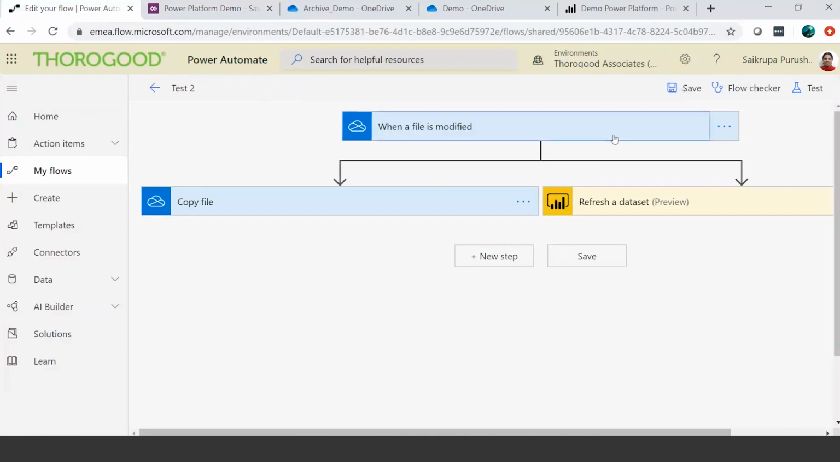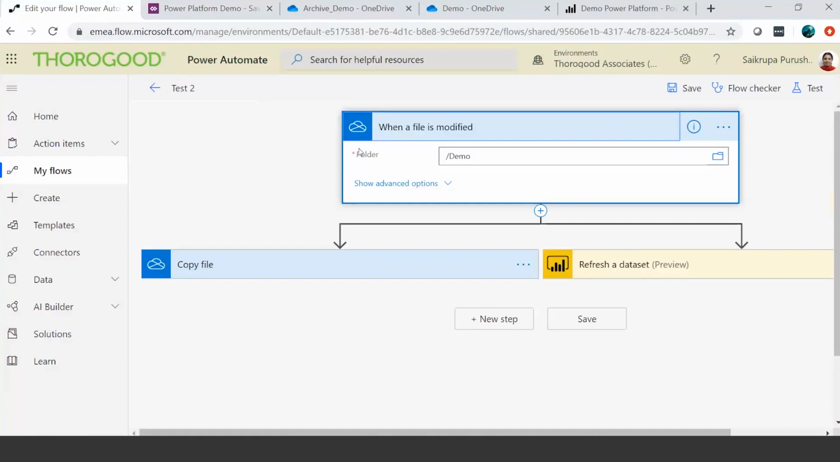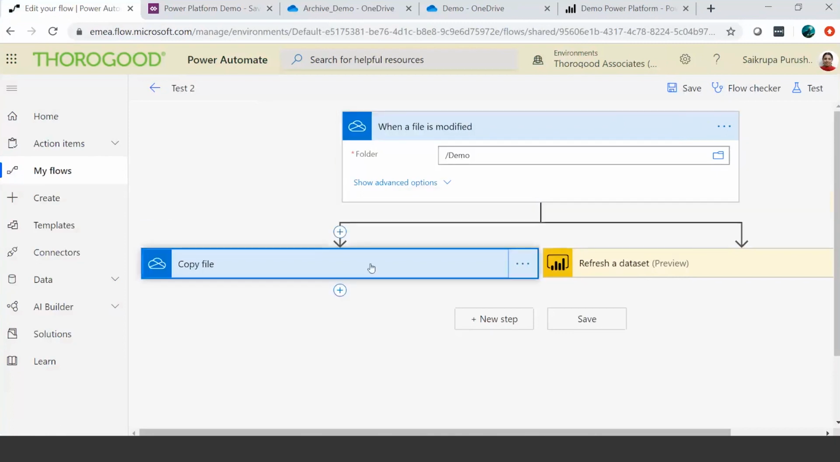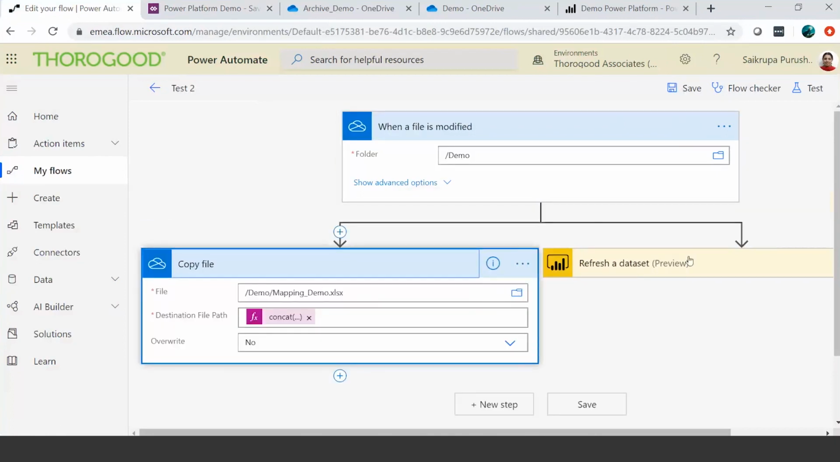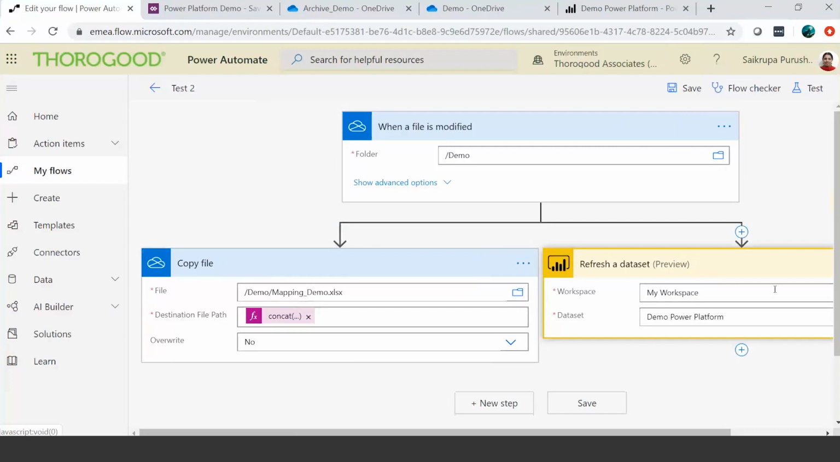What I've done here is basically say that when there is a change to the file within that folder, I want that file to be copied into an archive folder, and I would also want to refresh a Power BI dataset. It's as easy as this to set it up. I have connections set up to each of these folders and the Power BI, and that gets picked up automatically.